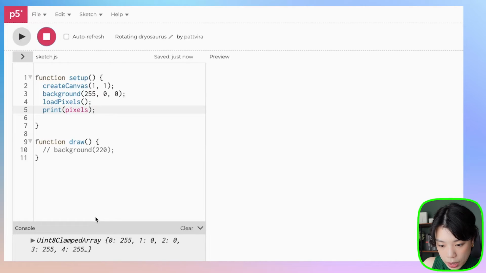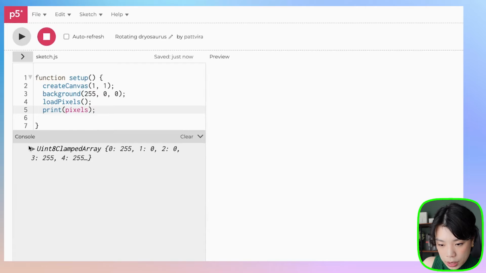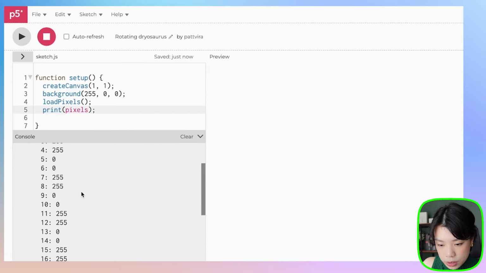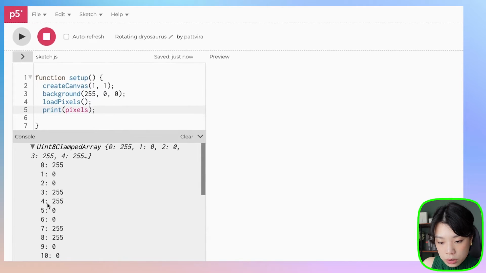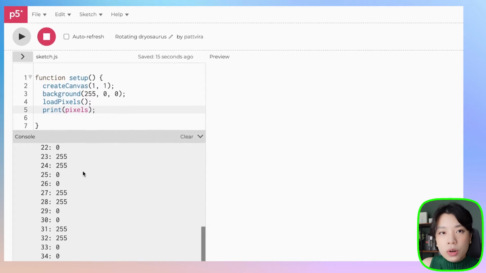All right, so now we have an array and it is of the size 36, from 0 to 35. So when we read before, it says that 1 pixel actually has 4 values, right? R, G, B, and A. But then why do we have 36 values here?